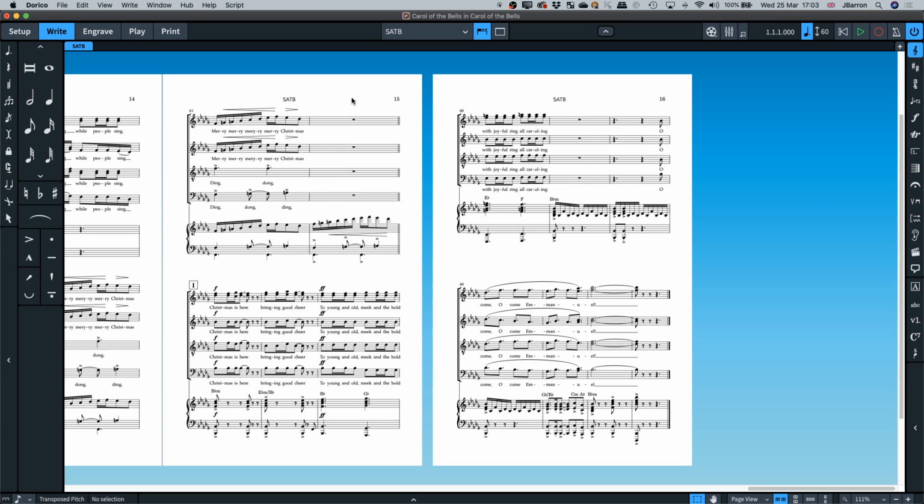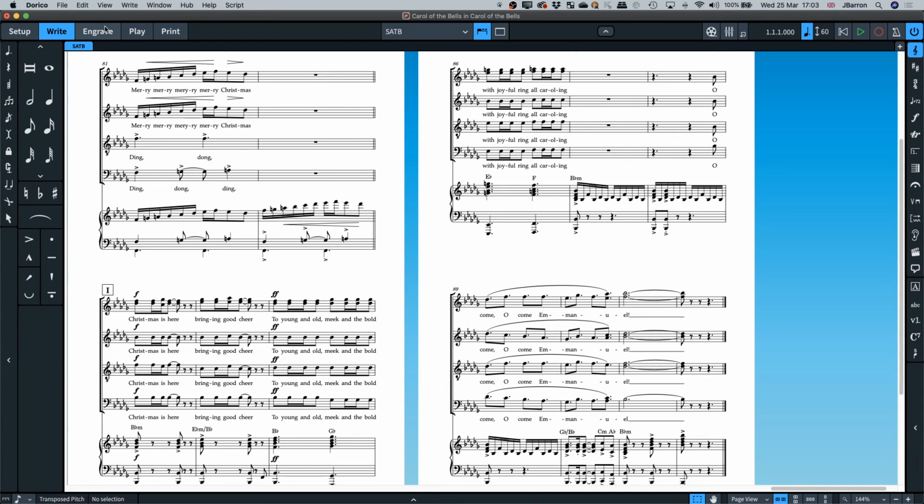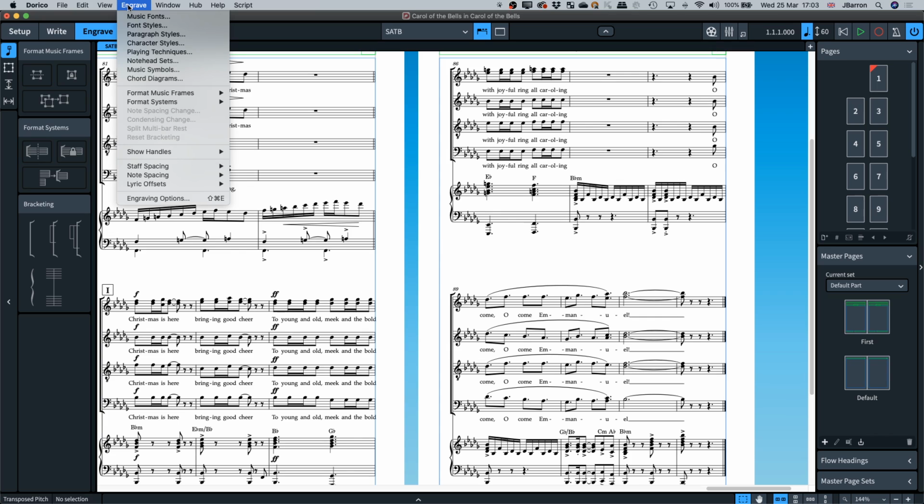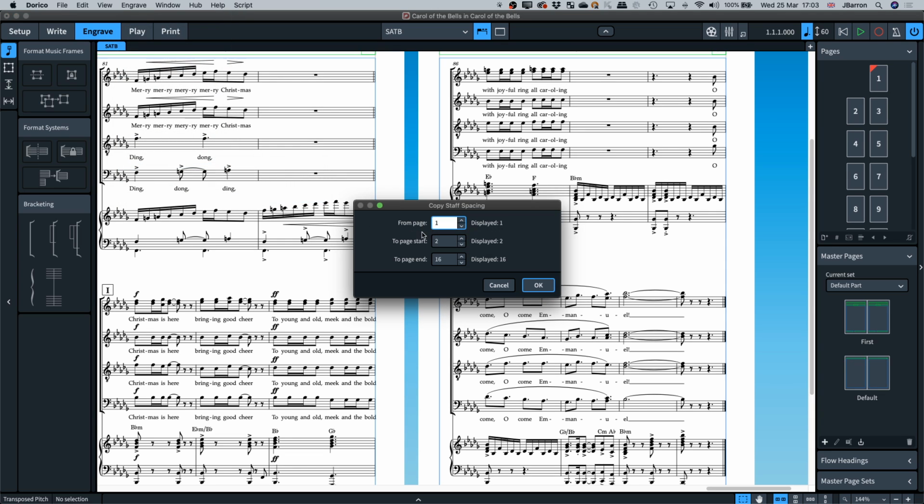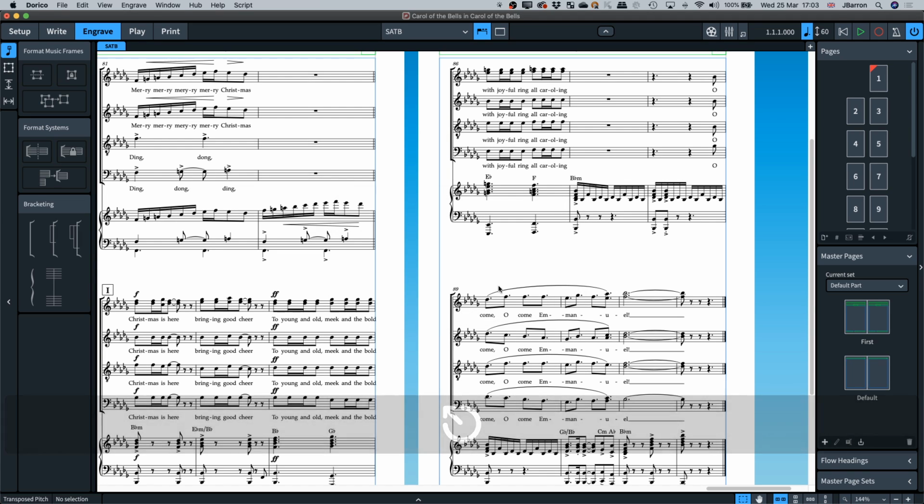One last option, and this is probably useful mainly for scores rather than anything else, is Pro only, but in Engrave mode. There is an option for staff spacing and copy staff spacing. If you have spent a long time, and I'm not sure I agree with this one, but if you really want a left page and a right page to be exactly the same with the staff spacing, because the instrumentation hasn't changed anything else, there's a copy staff spacing, and you can choose a page or page range that it will copy the staff spacing to, and Dorico can do that one as well. So that's more useful on a score, probably on an orchestral score. But if you want to have a look at that one, there's a final option for you.